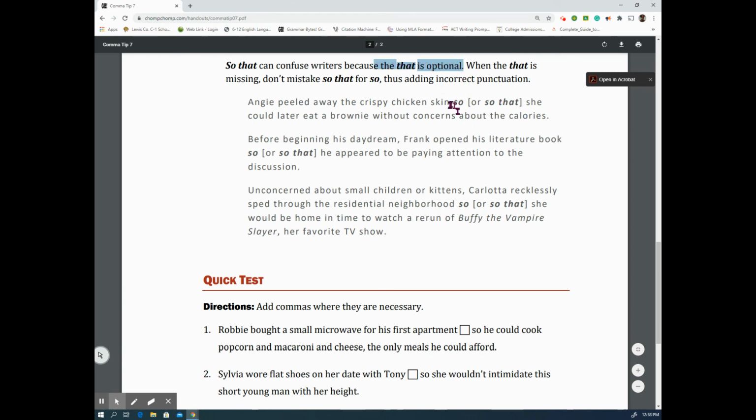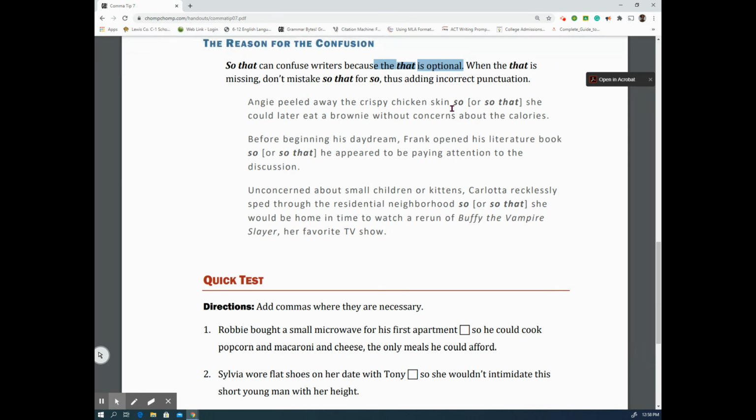So you might glance at a sentence like this and see the "so" and just automatically think you need to stick a comma in front of it, and you don't. All right, if the "that" can go there, you're looking at a subordinate conjunction. And if the "that" can't go there, then you're looking at a coordinating conjunction, which would require the comma.